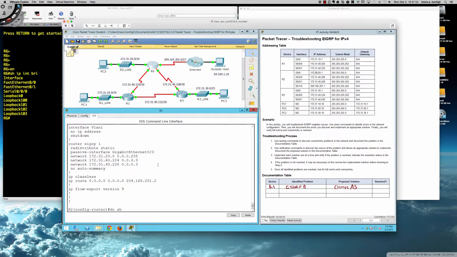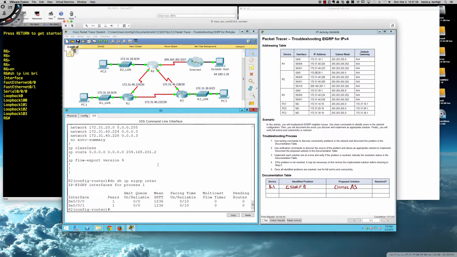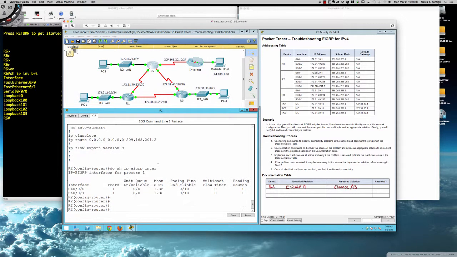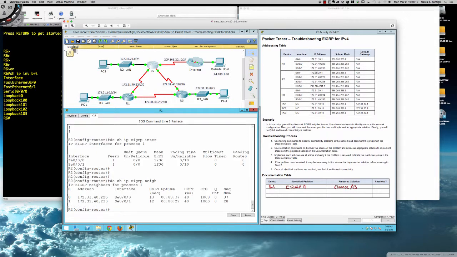So now if I say do show IP-EIGRP interfaces, we should see we have EIGRP running on 2 interfaces. Each interface is reporting a single peer, which we would expect because these are point-to-point links. So let's say do show IP-EIGRP neighbors, and I should see that I'm neighbors now with router 1 as well as router 3.